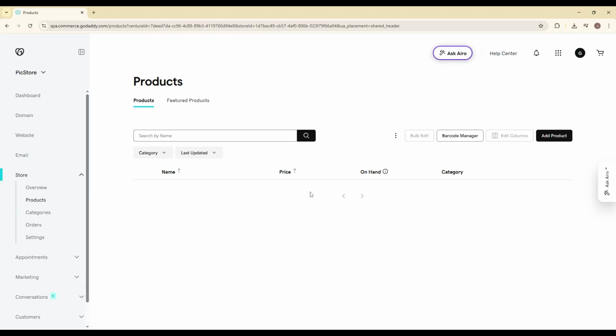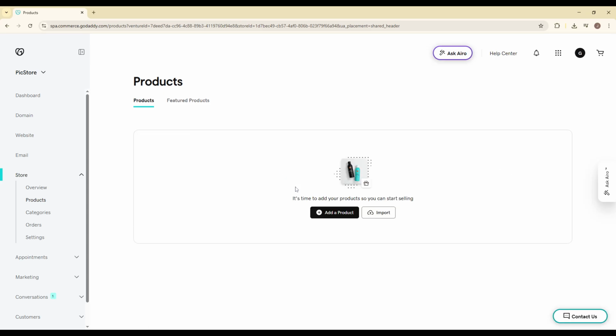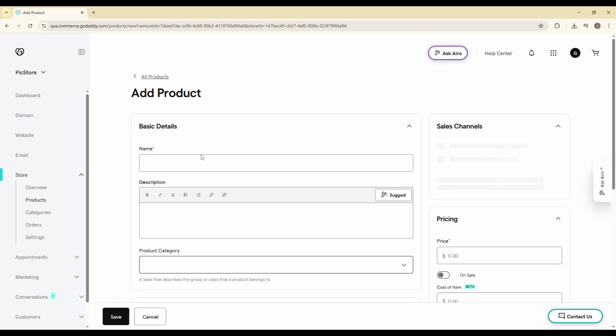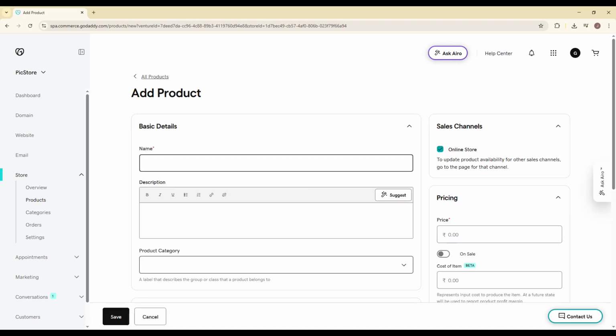Here, you can start adding your products one by one. Click on Add Product, then enter the product name, description, and price. Make sure your product title is clear and descriptive. In the description section, explain what the product is, its features, and any important details your customer should know.